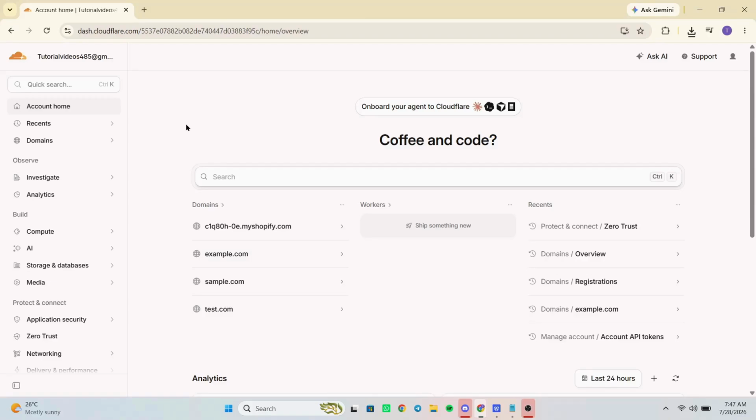Today I'll walk you through how to add a DKIM record in Cloudflare, even if you're a total beginner or just need a quick refresher. By the end of this guide, you'll know exactly how to configure your DKIM settings so you can enhance your email deliverability and security. First, let's start by logging into your Cloudflare dashboard.